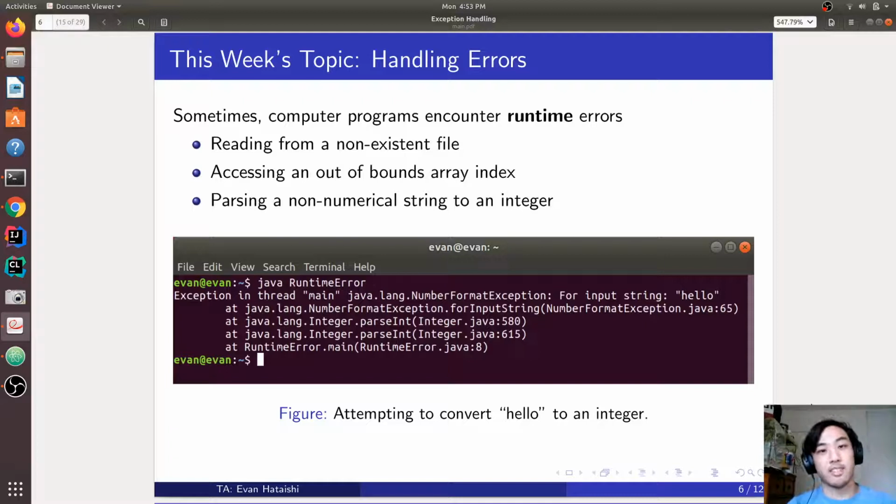Now on to this week's topic, handling errors. Sometimes computer programs encounter runtime errors, which are errors that occur while your program is running, as opposed to a compile time error, when you get an error while trying to compile your program. This includes things like reading from a non-existent file, accessing an out-of-bounds array index, or parsing a non-numerical string to an integer, which are three things you guys have hopefully already seen.